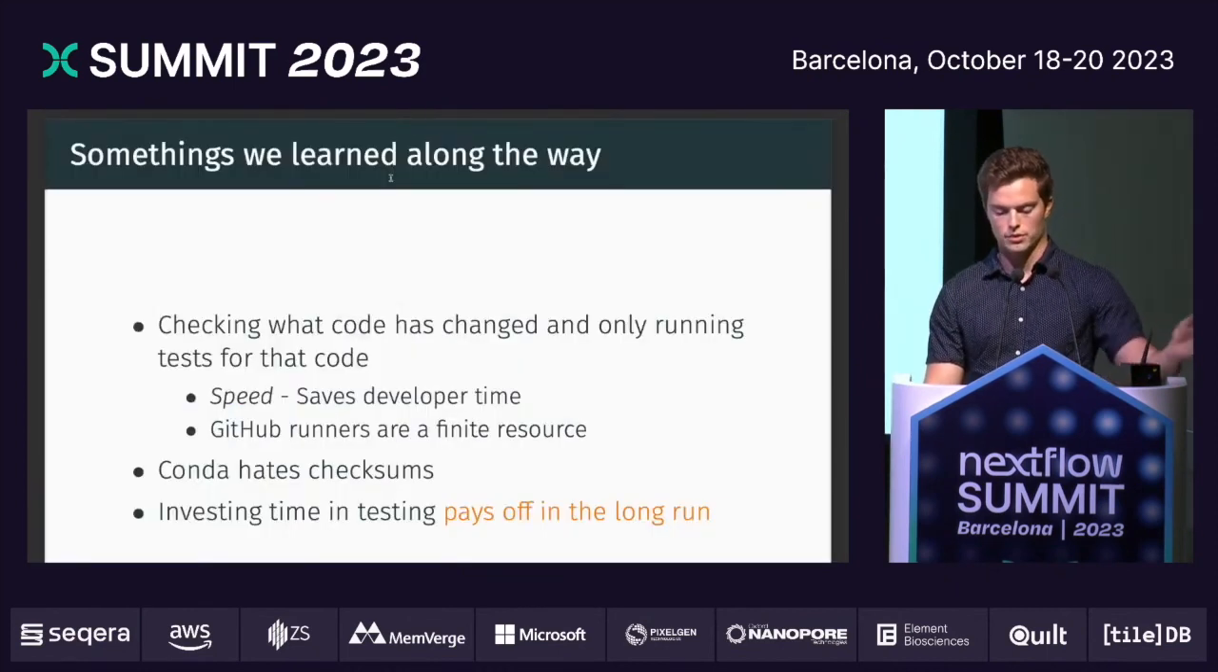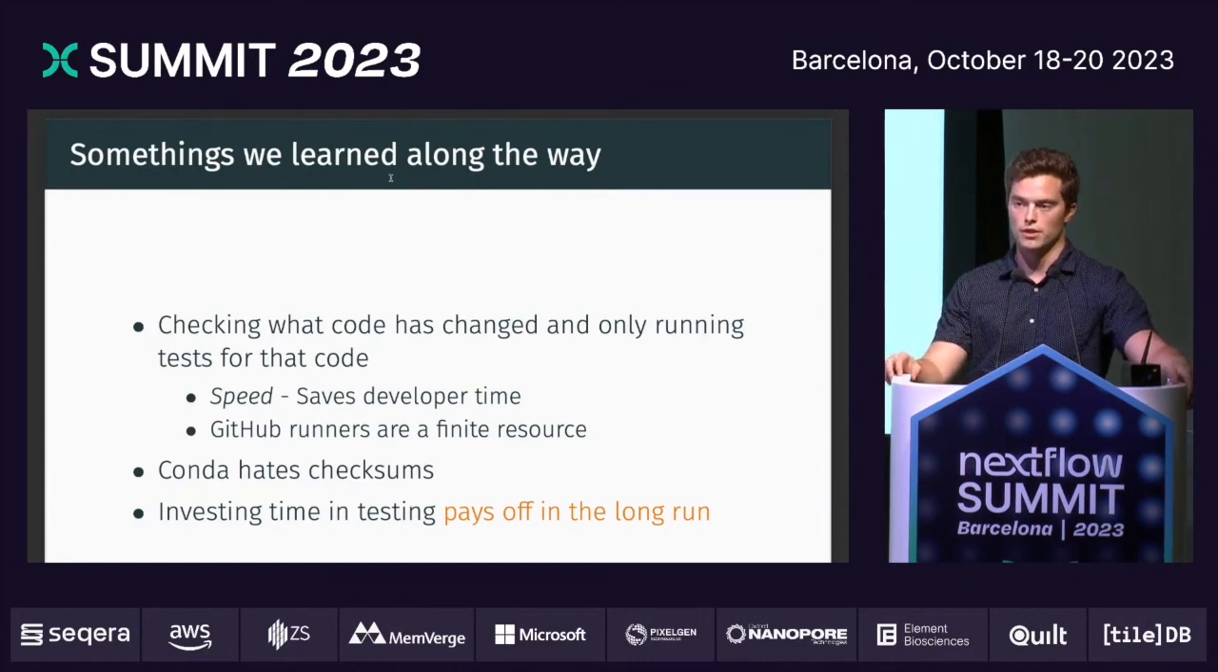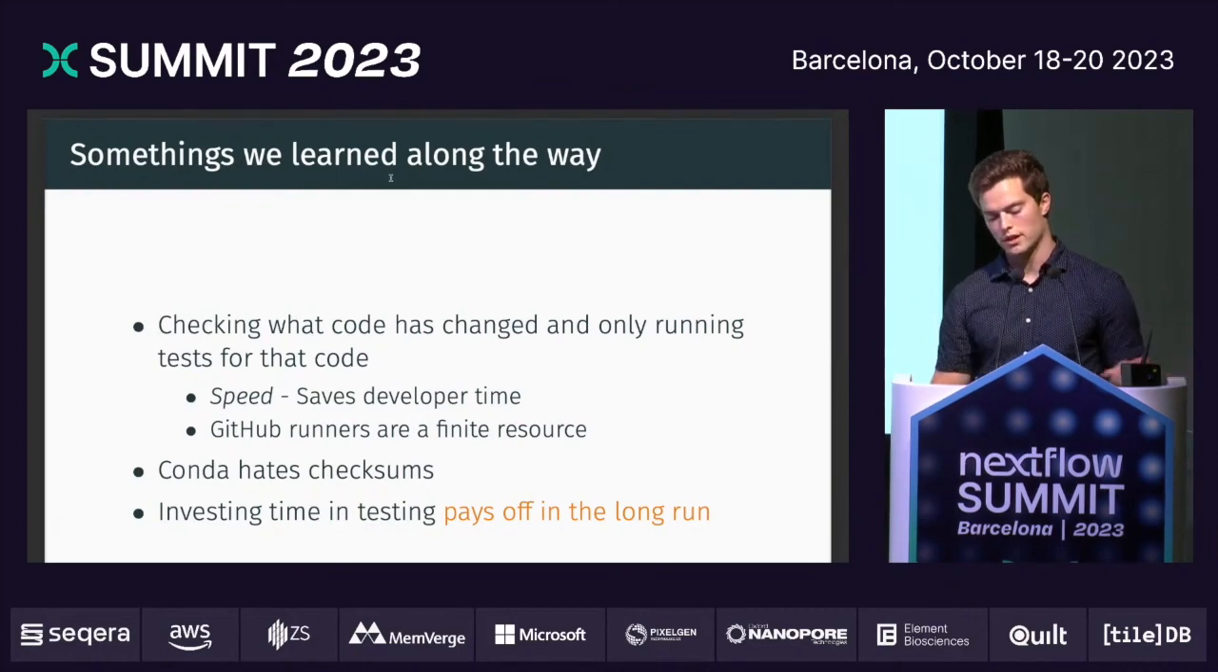So, some things that we learned along the way. Checking what code changed and only running tests for that code is one thing. I think we're really going to have to pay for our sins here when we get the CO2 plugin added as well, and answer for some of that. We also needed to up the speed of this, with everybody sitting around waiting for pipelines to run and all that stuff.